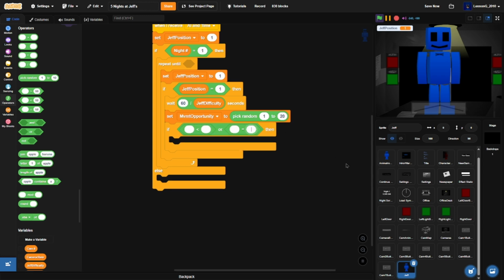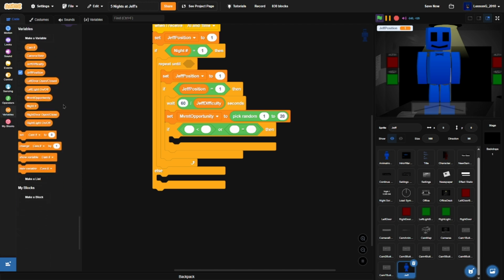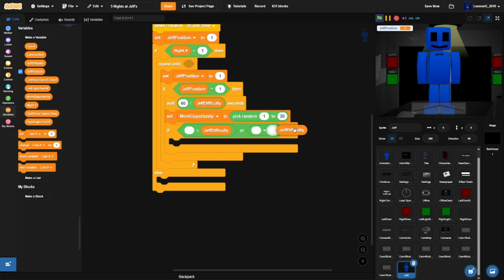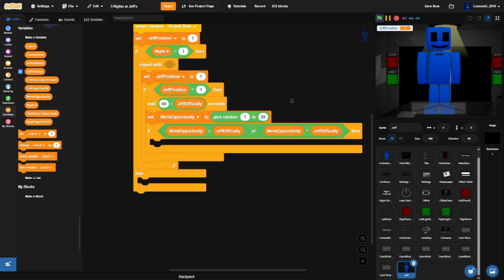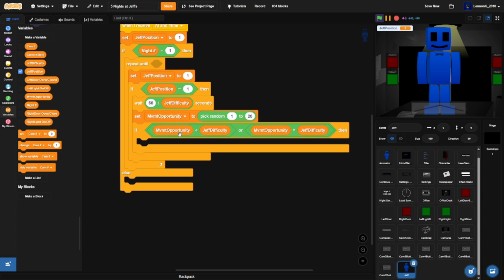We're gonna delete the second bubbles. Then we're gonna go to variables, grab Jeff difficulty, put Jeff difficulty in both the second bubbles, and then in this first one, grab movement opportunity. So what this does is, this is how it's used in the actual FNaF games. If the movement opportunity, right here, since it'll pick a random number from 1 to 20, is less than or equal to the character's difficulty, then they'll move.